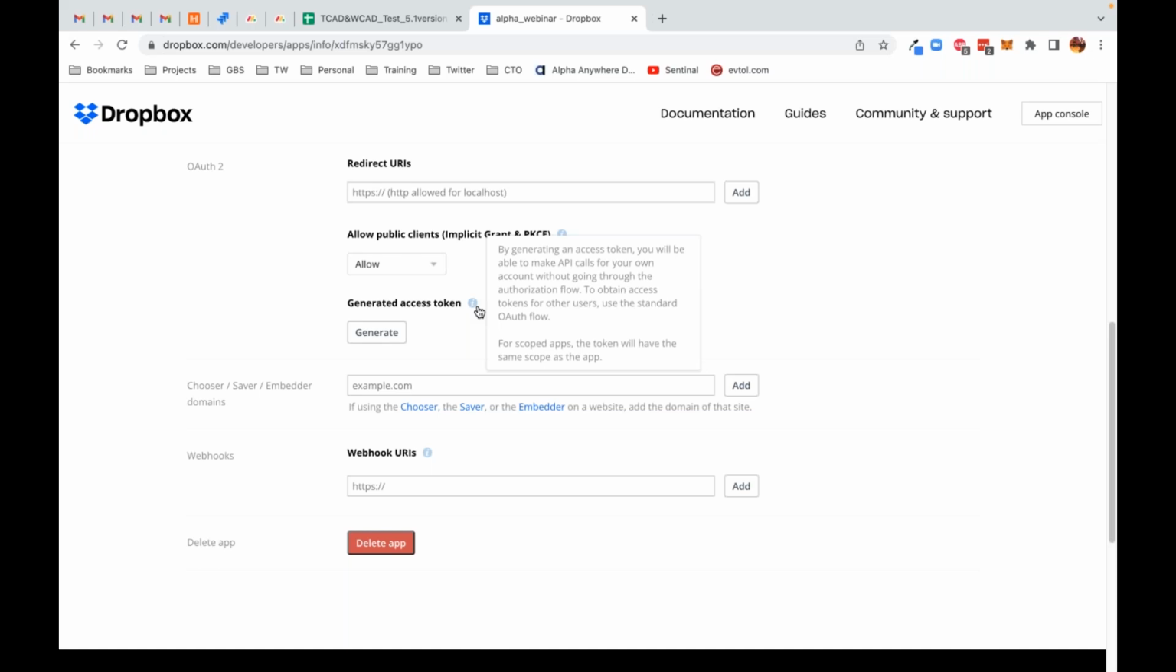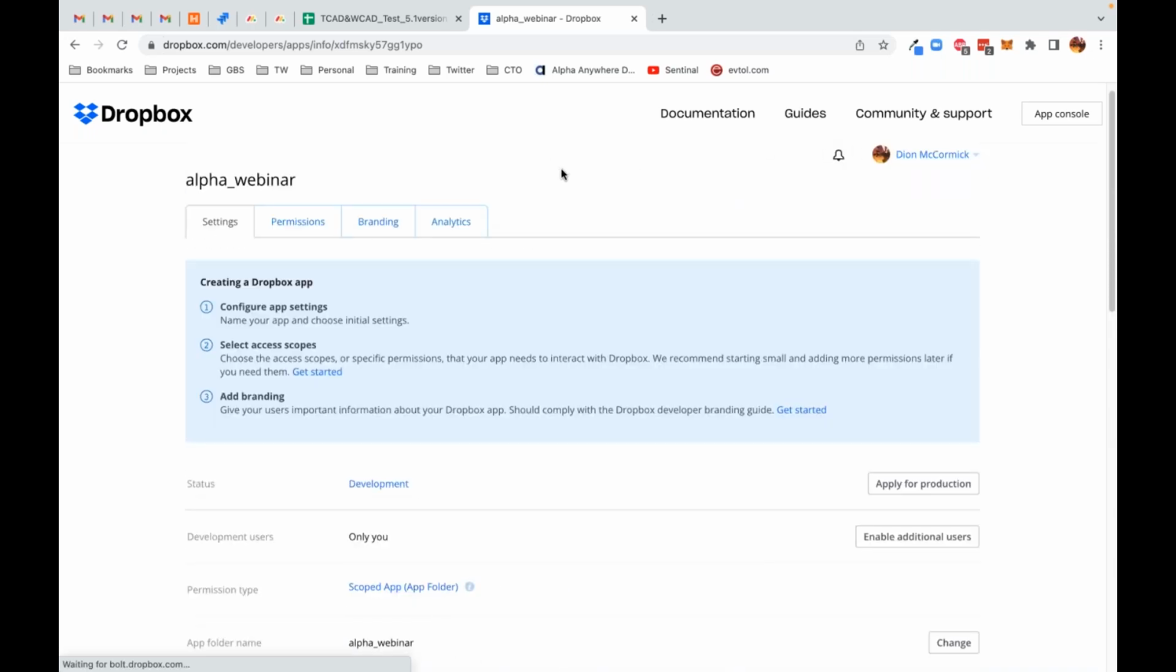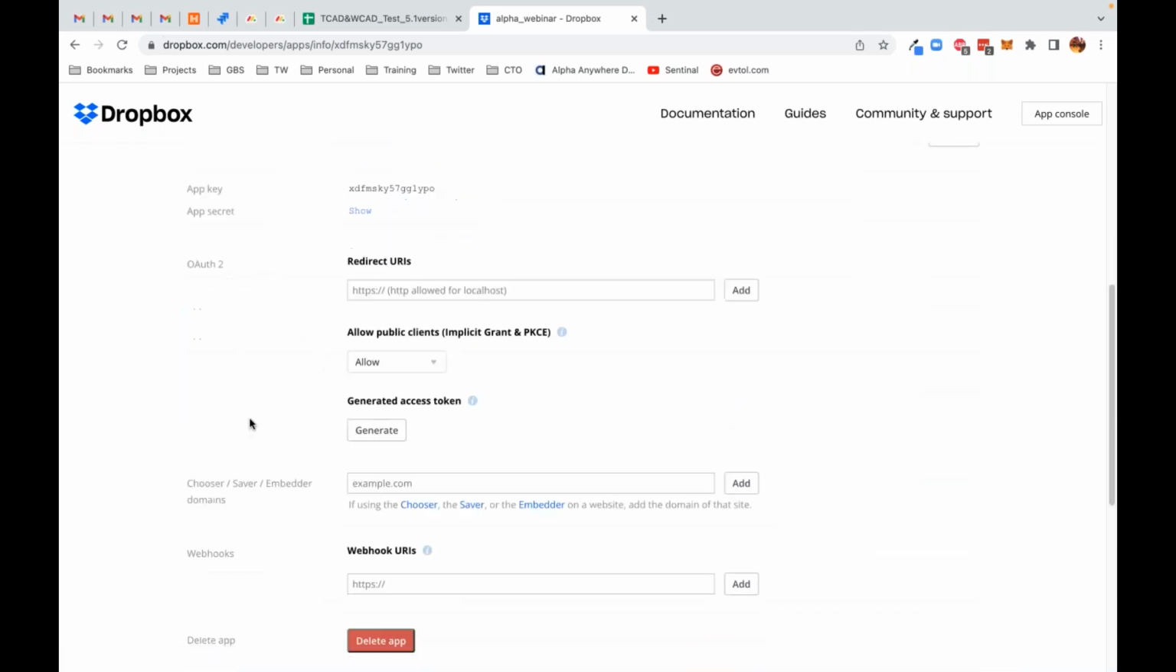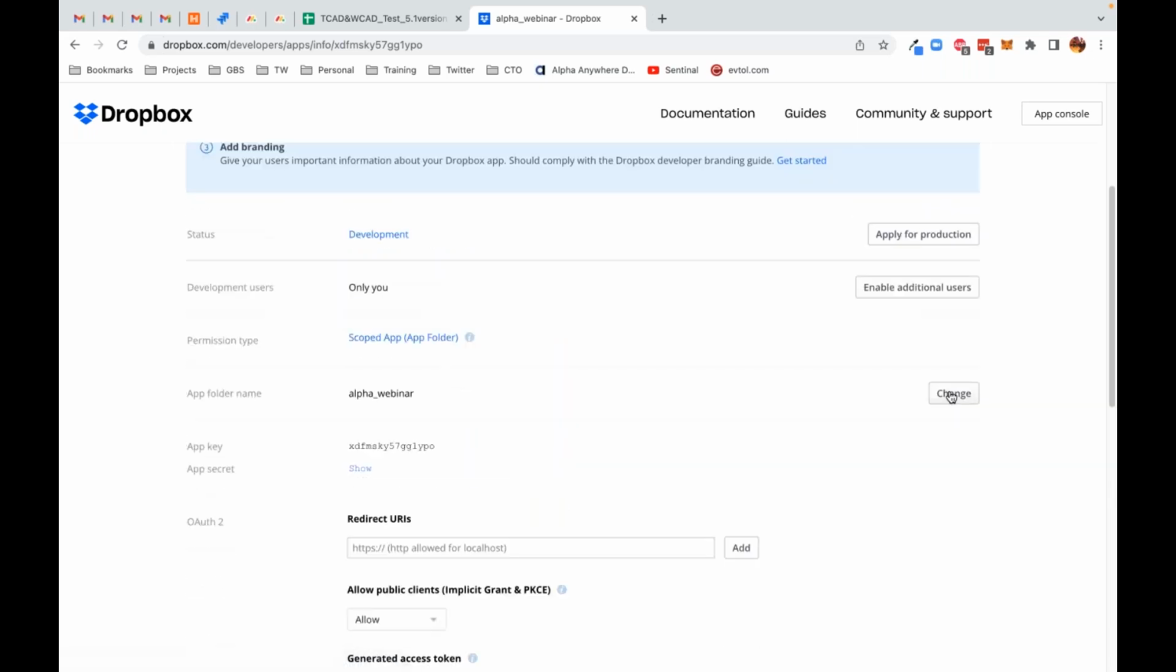And we'll talk a little bit more. There are short-lived tokens and long-lived tokens. You can mix and match depending on what you want to do from there. So this is very straightforward. I basically created a new app, answered a few questions. It gave me the app key and app secret. I generated an access token, and I also made sure I set what my app folder name is here.